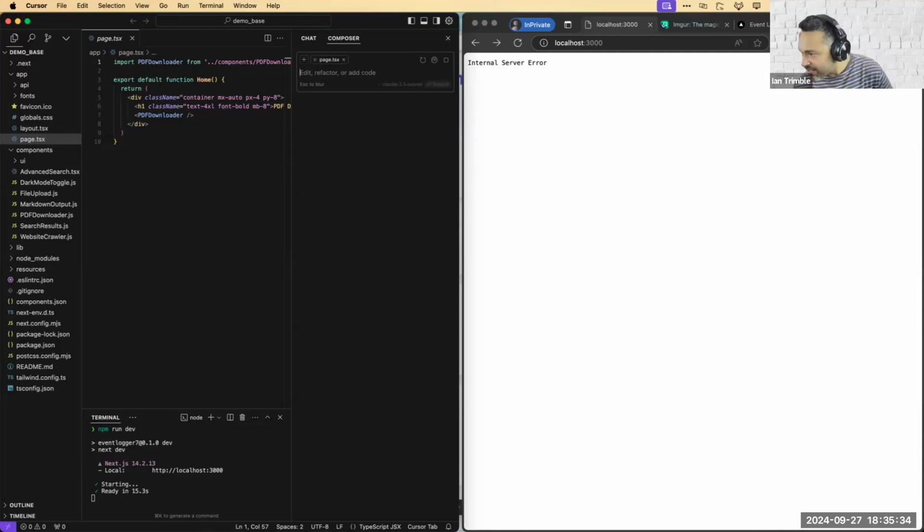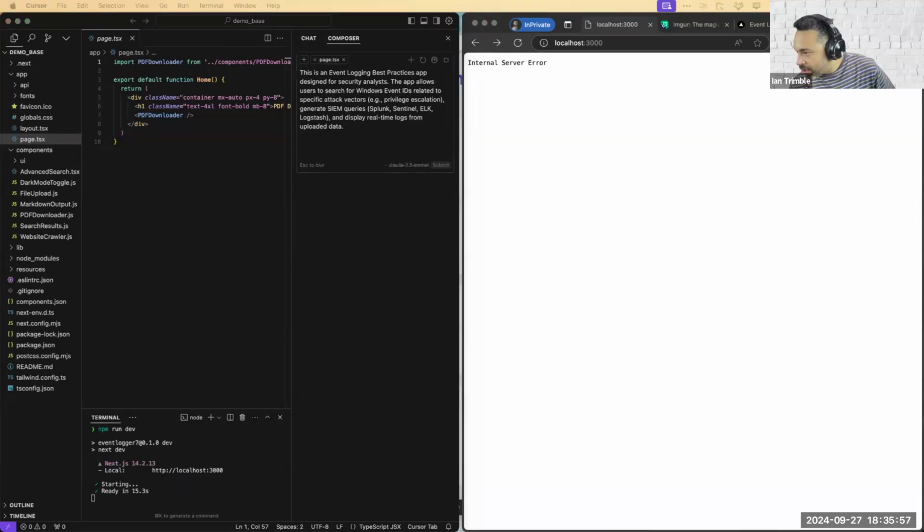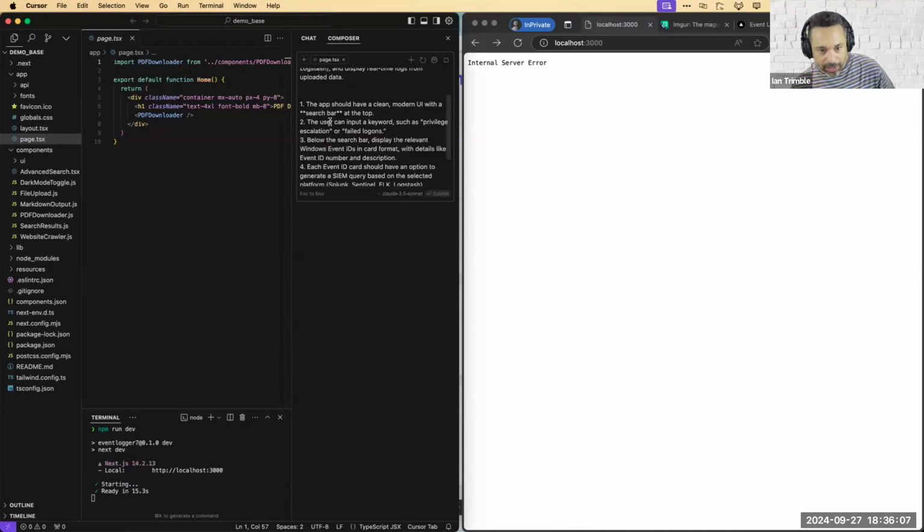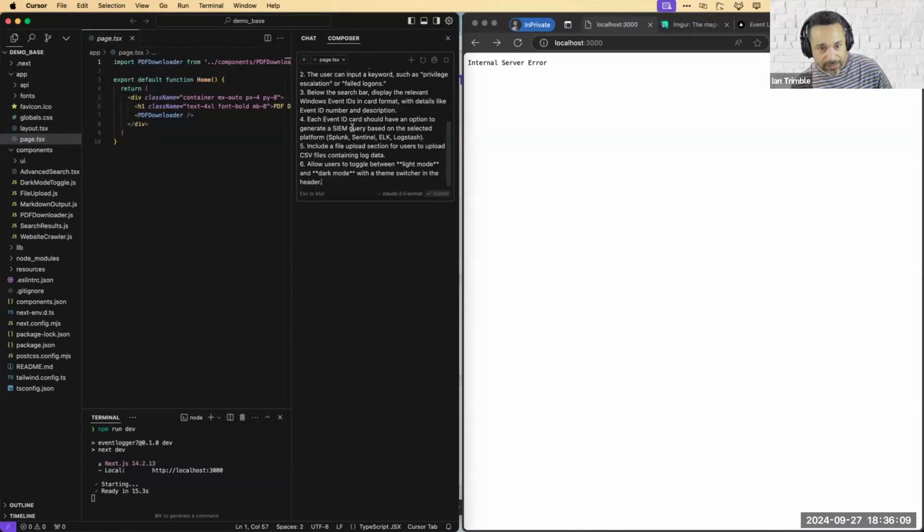But let's take a look at the composer in action here. You saw that little notepad I brought up earlier. Now I'm just going to go into the composer and say, all right, this is the background, it's an event logging app. I'm then going to give it a couple more things to get started here. All right, so here we go. This is just what you saw before. So we've given it a foundation.